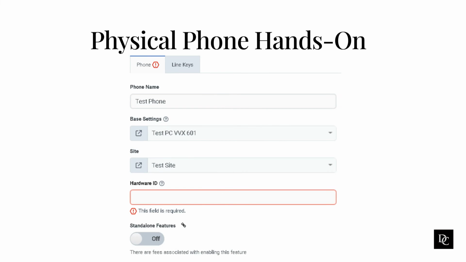After walking through creating the different types of phones, we have now walked through creating the phones and base settings that tie the user to the site, which now will allow the interaction to get to the phone so that the user can answer. The next thing we will take a look at are numbers and extensions.